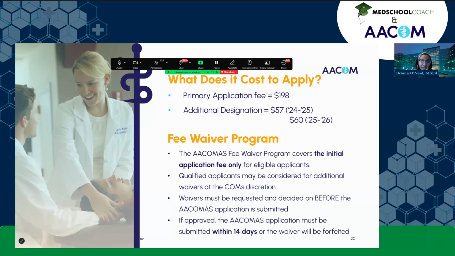If those costs are prohibitive, I do want to make you aware that AACOM does have a fee waiver program to assist eligible students. If you are approved for a fee waiver, the waiver will cover the cost of the initial application only. So it does not cover the cost of additional designations, but it will cover the $198 cost of that primary application with that first designation. And if you're eligible for an AACOM waiver, you might be eligible for a waiver of the secondary application fees. That's up to the discretion of the COM, so you'll want to reach out to your school of interest and ask them about that. But that fee waiver program is available to qualified applicants.